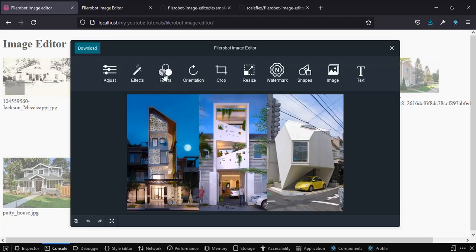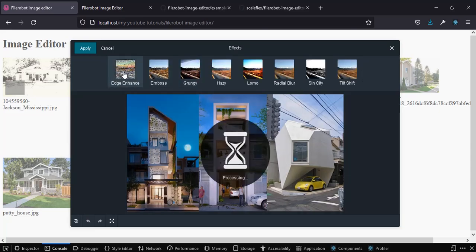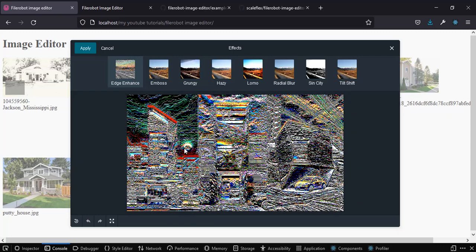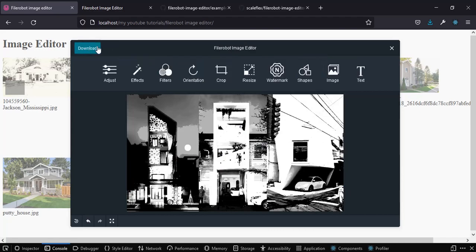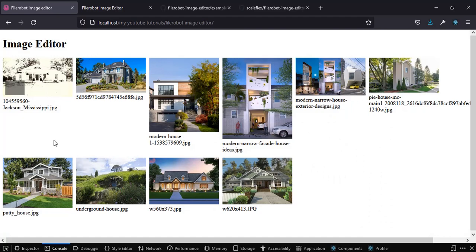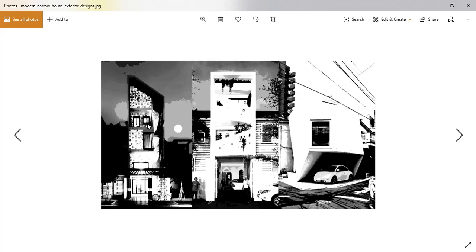So let's just try this one. Let's give it this effect. Okay, so no. Let's just give it this one. Okay, so apply, and once you click on download, it has edited the image. Now let's go and check it. As you can see, this is the image. The image has been edited. As you can see, it has been edited. So this is the image.